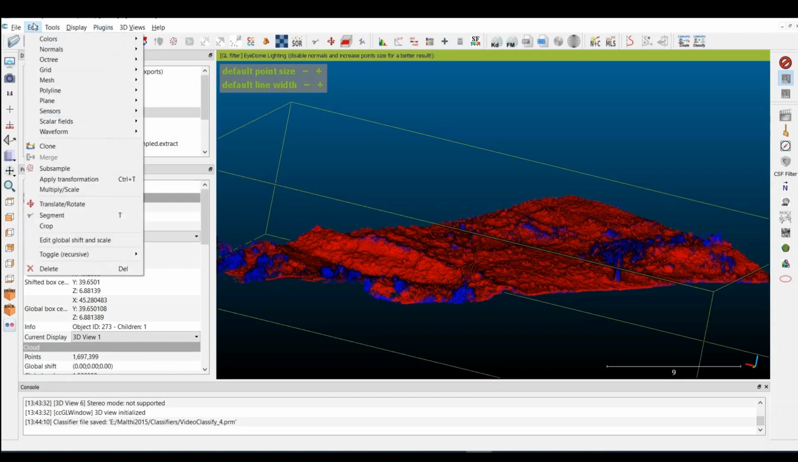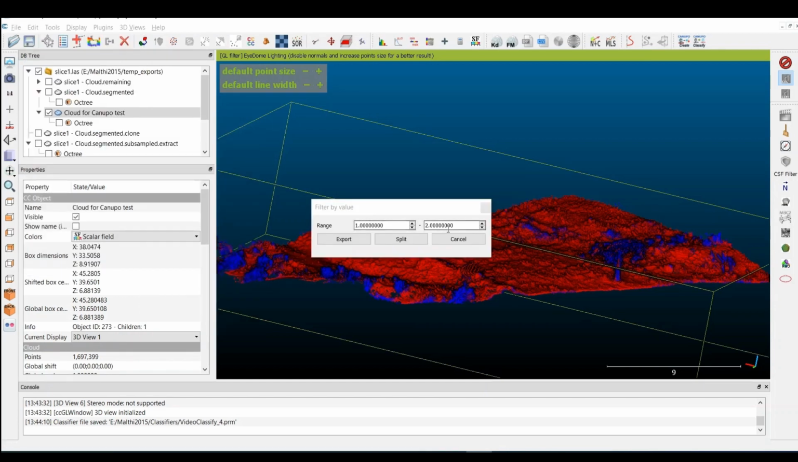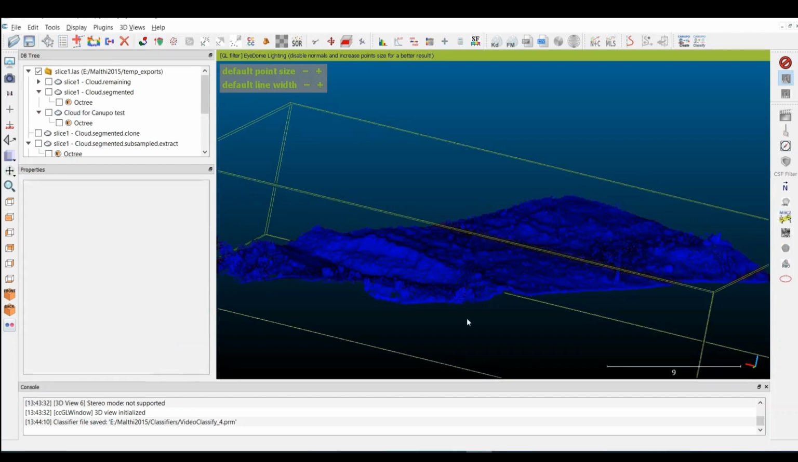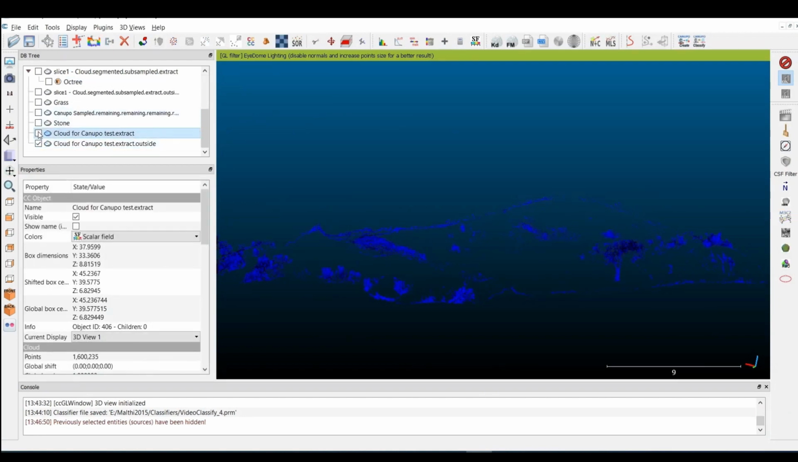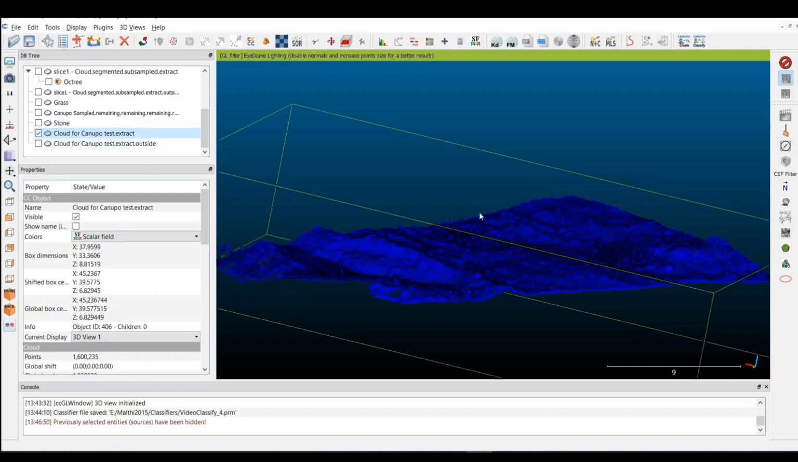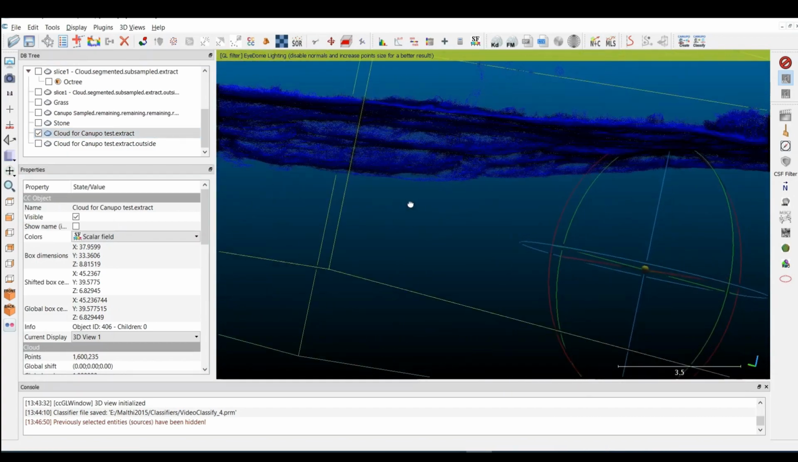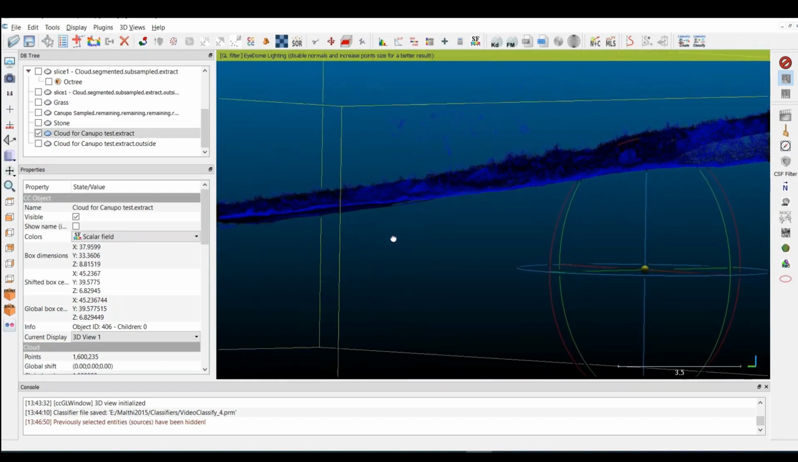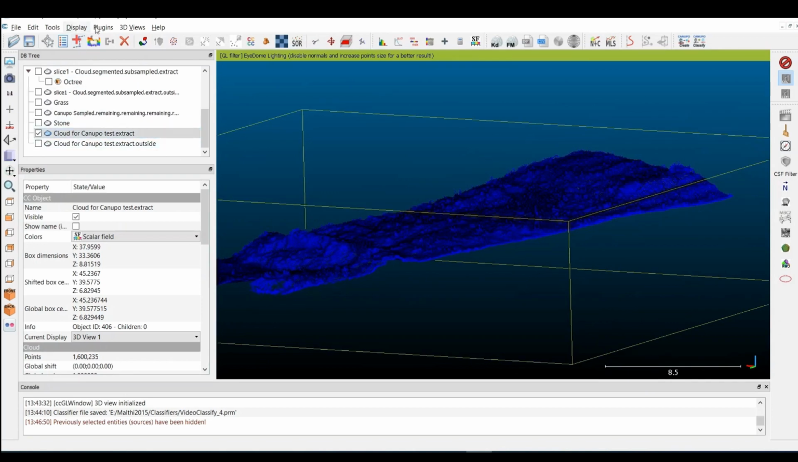So again, we'll go into scalar fields, filter by value. We'll just do 1.1 just to be sure that they are separated. And so those are the bits of grass that the Canoe plugin has removed. And obviously there's still a decent amount that could do with removal. Some bits you can remove just by using the segment tool, but we'll calculate roughness on this and see how we go.